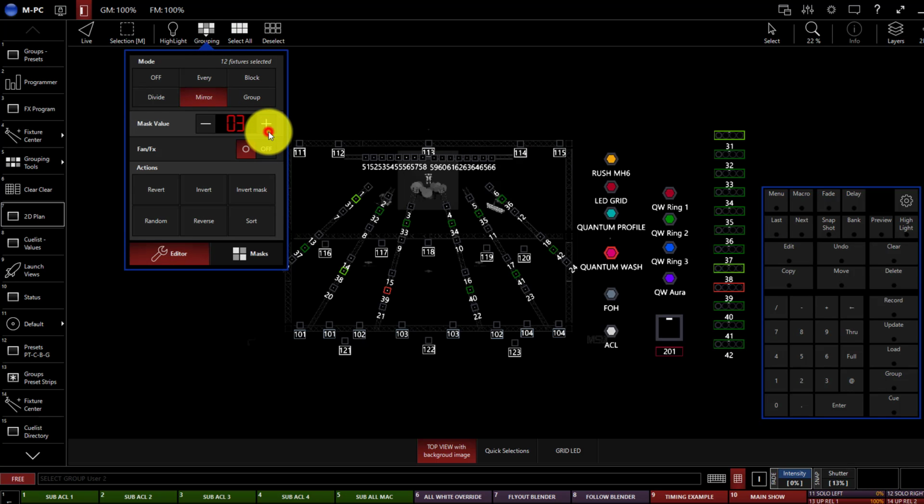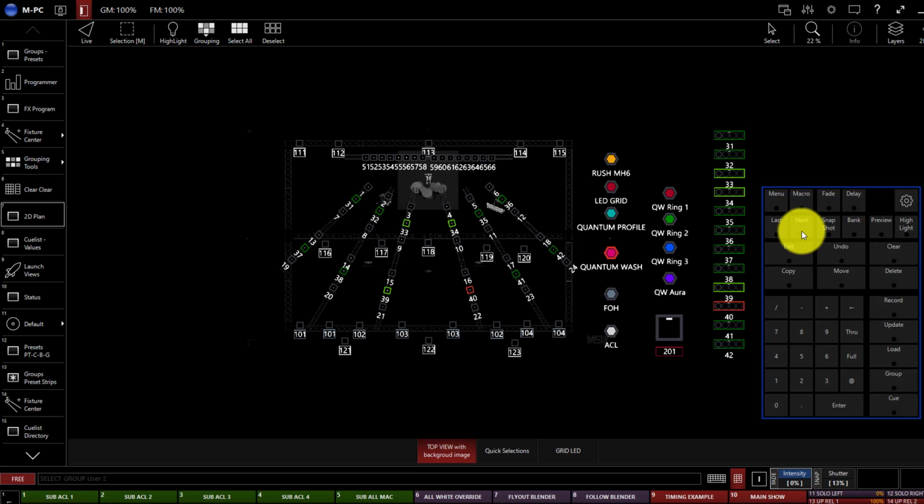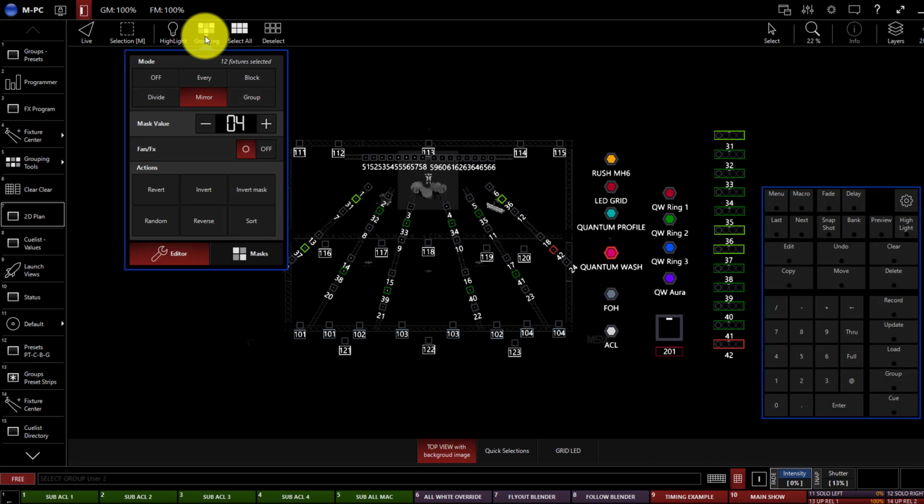What if I do mirror with 4? As you can see now, because I've got 12 fixtures and 6 per row, if I mirror per 4, I now get the 4 end units, and as I hit next, it then moves towards the center. This is going to be really useful later when we go to create some effects, and I'm going to show you how to use the grouping tools with the effects engine there.